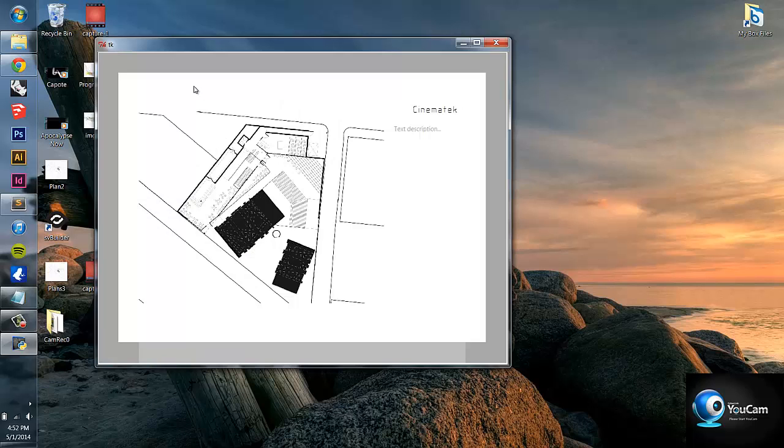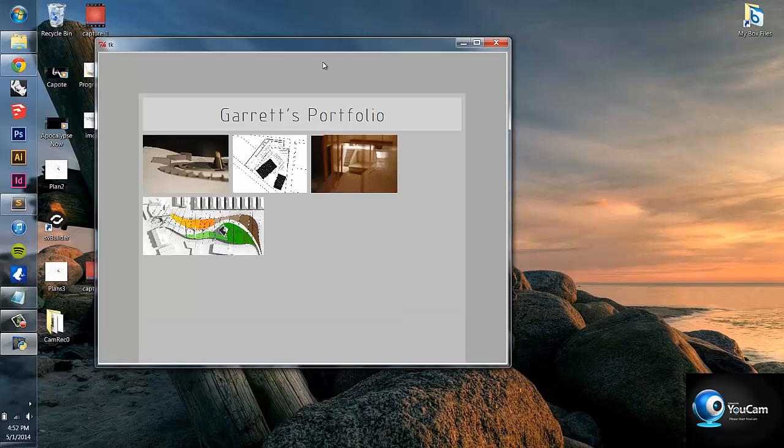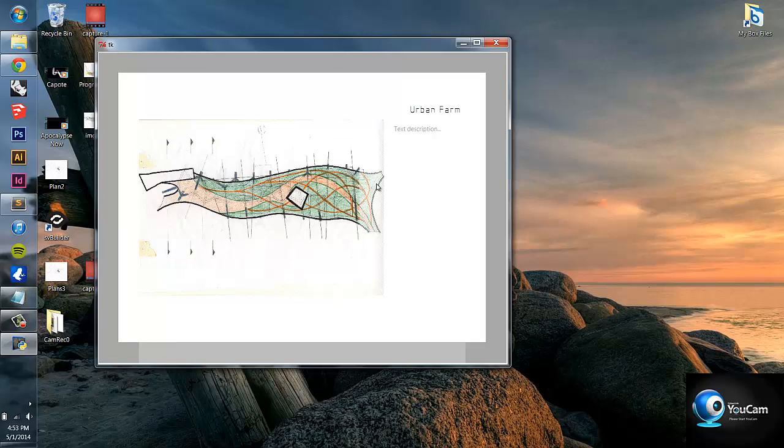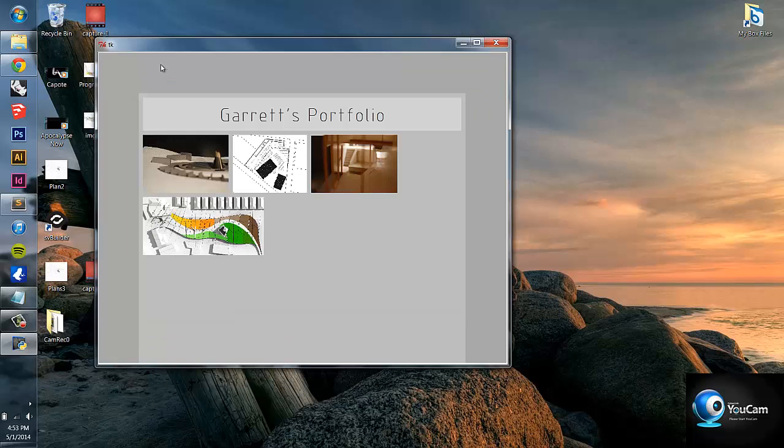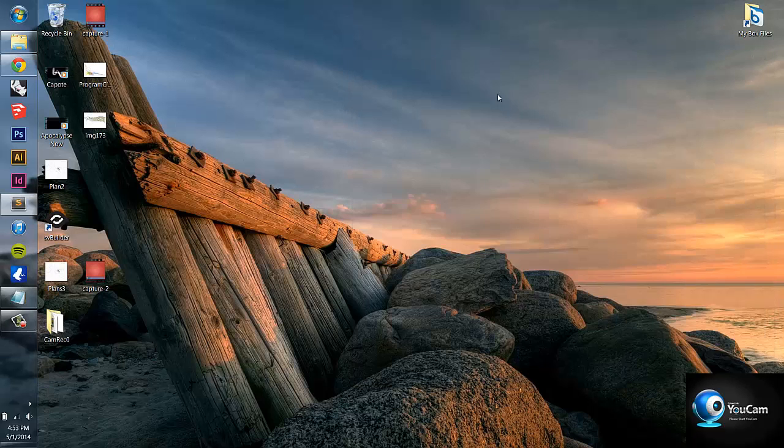So there's various projects here I have uploaded. You can scroll through them. So that's the viewing portion. It would allow an employer to look at a portfolio of an individual's work. So now I'll show you how you edit this portfolio.